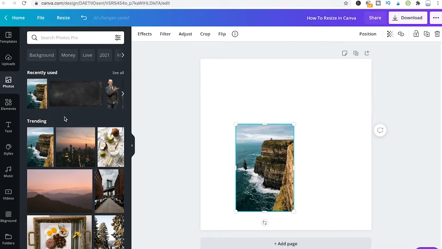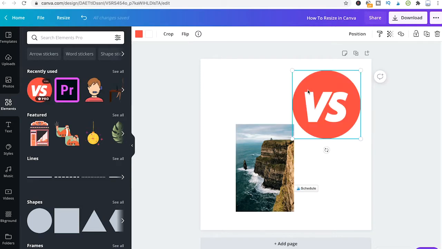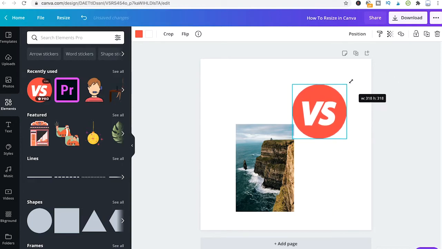Let me head over here to elements. Now I'm gonna choose this random element here, drop it inside of our project. Head over to one of the corners of the element, and then I can simply resize the element to my liking.